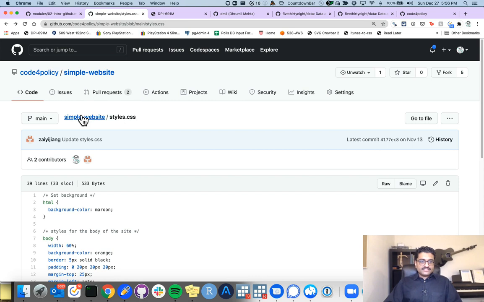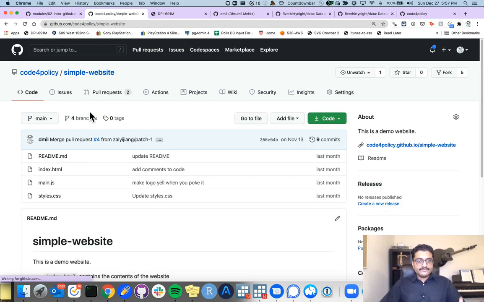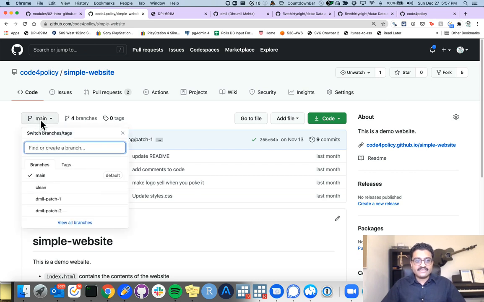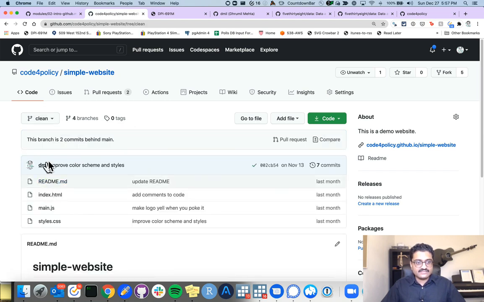Okay, so I'm going to go back to the simple website. As you remember from the Git lesson, Git allows for a nonlinear workflow. So you can have a bunch of versions of a project at the same time. And the way you can see that is by clicking this little element on the left here. And this shows you all the different branches that are available for a particular code base. So for example, there's main, and then there's clean.